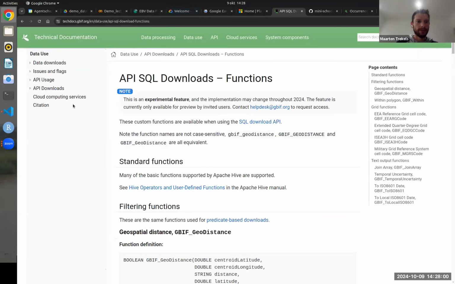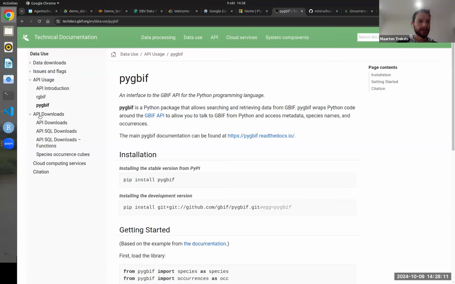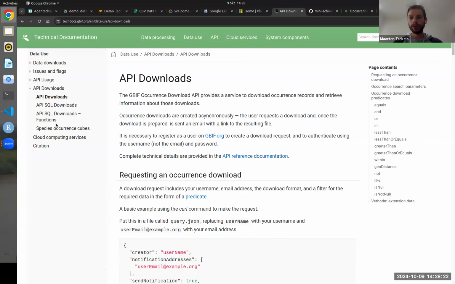I showed you how to use the API. There's some more information here on the Python and R packages, but there is a third way, and this is the API downloads. I will mention this now because we need the syntax of this API downloads to access our data cubes. So when we are going to create our data cubes, we will do this through this API downloads.